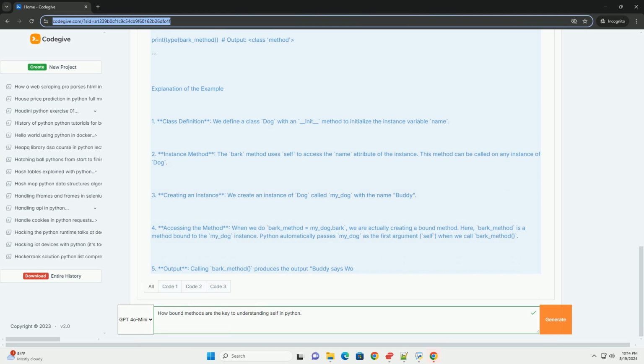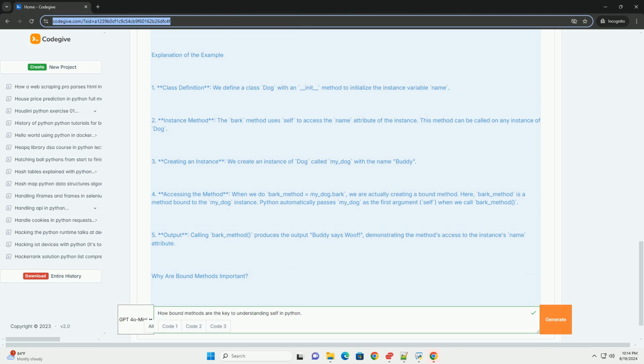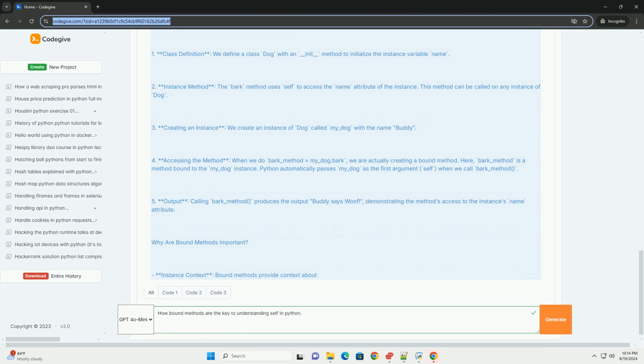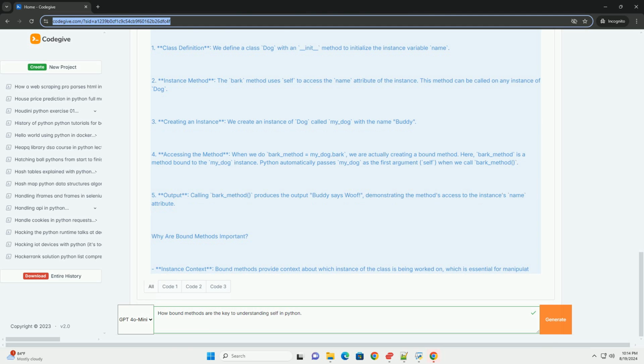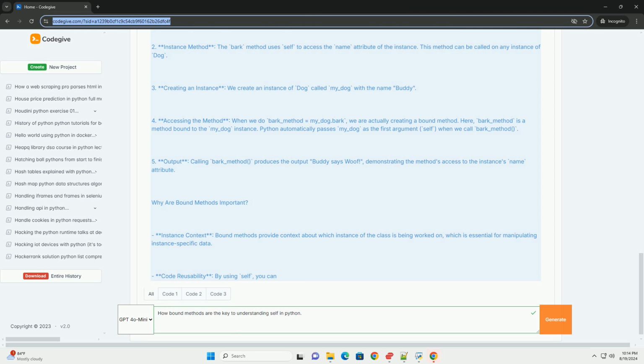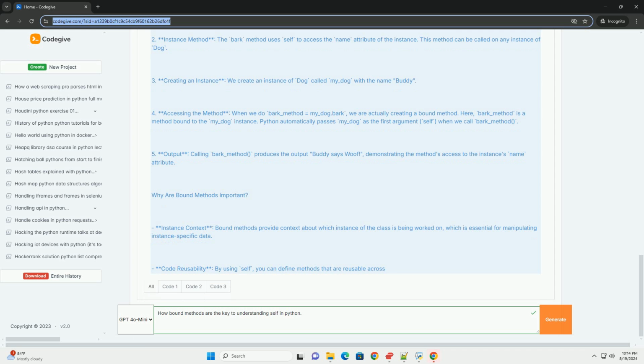Explanation of the example. Class definition: we define a class Dog with an init method to initialize the instance variable name. Instance method: the bark method uses self to access the name attribute of the instance. This method can be called on any instance of Dog. Creating an instance: we create an instance of Dog called my_dog with the name Buddy.